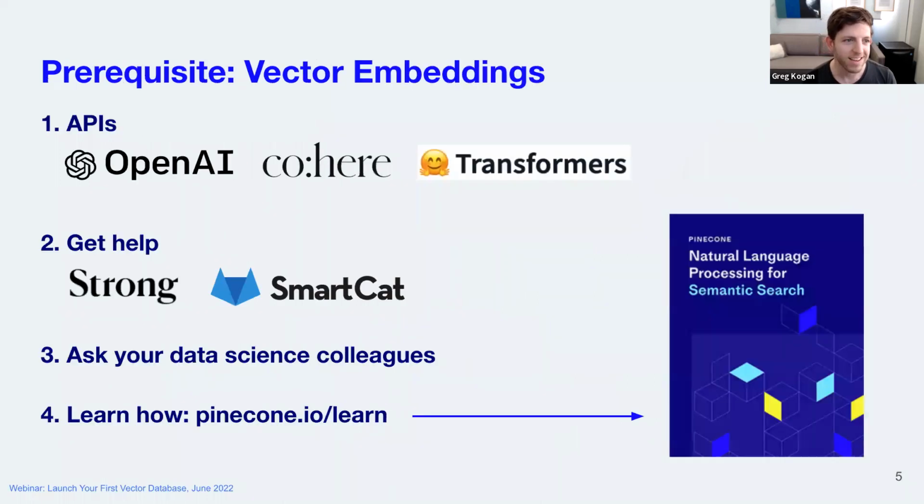Okay, next slide. So real quick, most people here might have vector embeddings already. In case you don't, there are several ways of getting them. You can use APIs like OpenAI, Cohere, and Hugging Face to turn your data into vector embeddings.